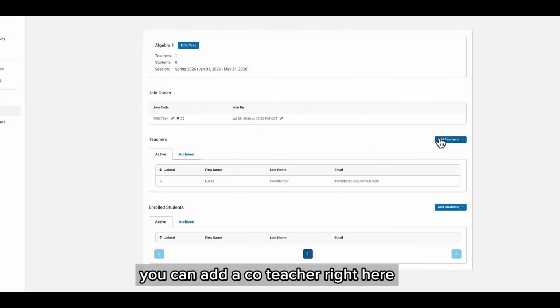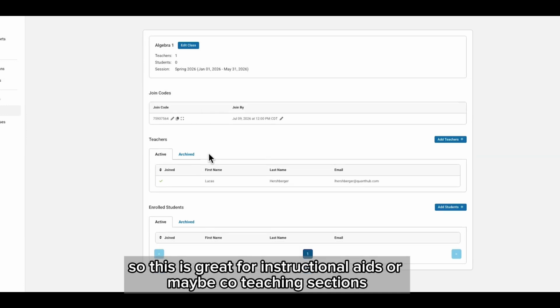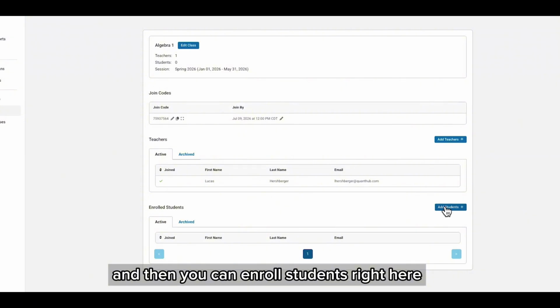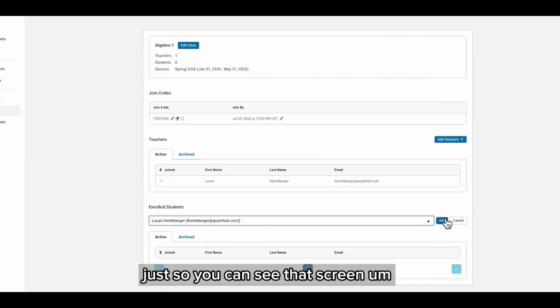You can add a co-teacher right here. So this is great for instructional aids or maybe co-teaching sections. This is a great feature here. And then you can enroll students right here. So I'll just enroll myself for the time being, just so you can see that screen.